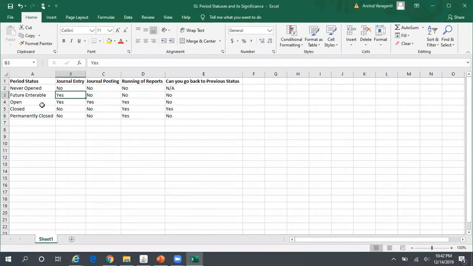Okay. Now coming back to the next status, which is open. You can change the status of a period from future enterable to open. Obviously, when the GL period is in open status, you can do everything: you can enter journals, you can post the journals, you can run the reports. And again, can you go back to previous status? You cannot go back from open to future enterable status. You can only go forward. That is, you can change the status of the period from open to closed and then to permanently closed.